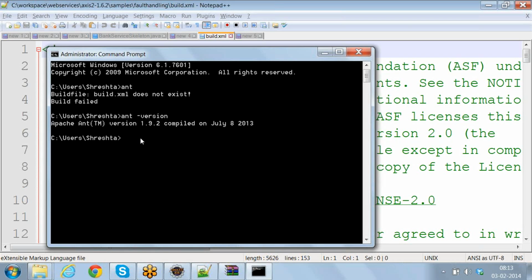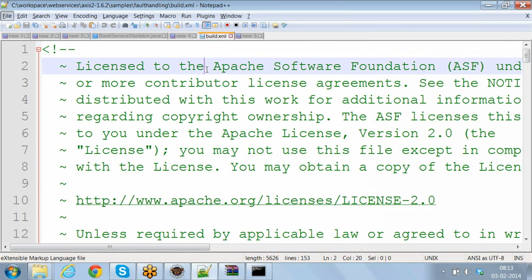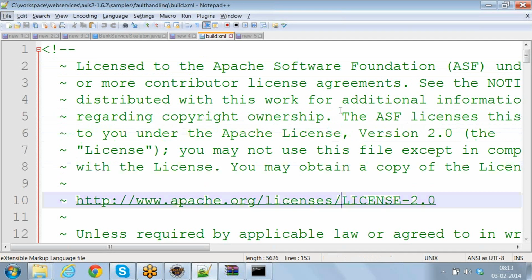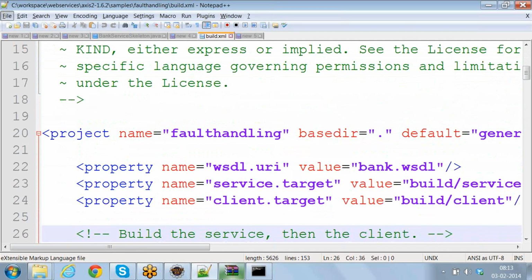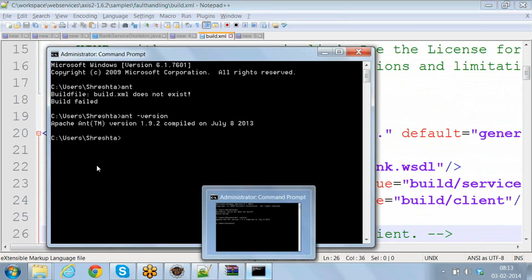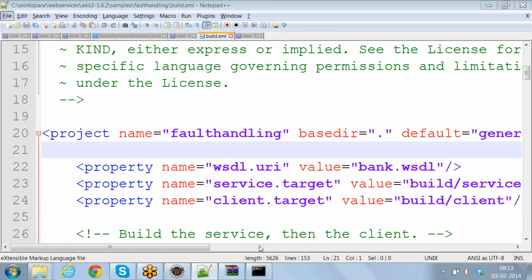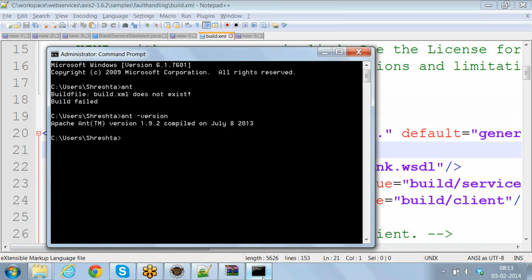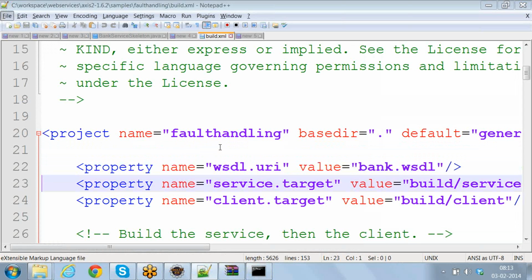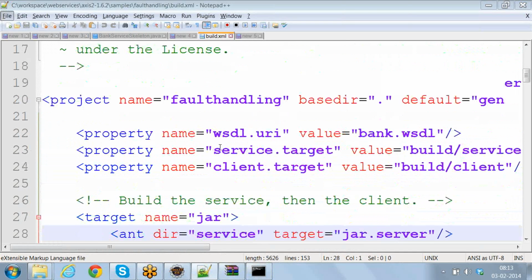Whenever you type the command ant, it will search for the build.xml file in the current directory. If it finds the build.xml file, it will execute it. In this current directory, there was no build.xml file, so it failed to find it. That's the reason why it is throwing this exception. But ant -version is working.